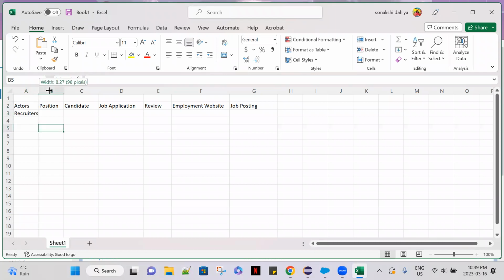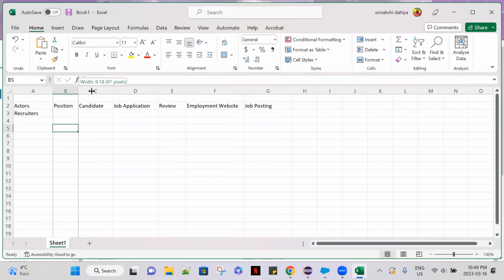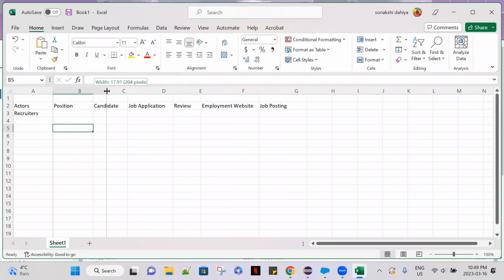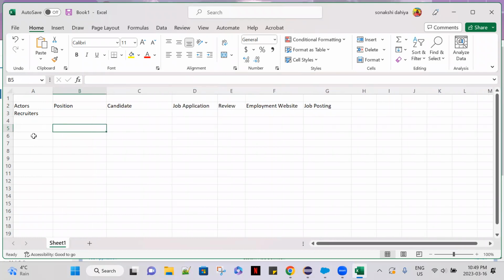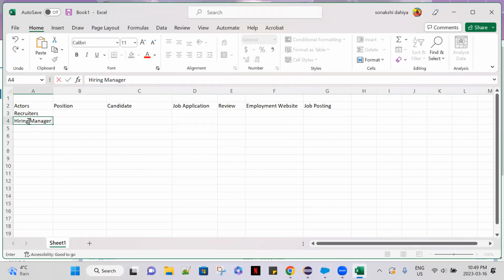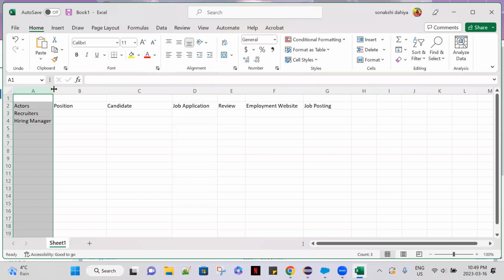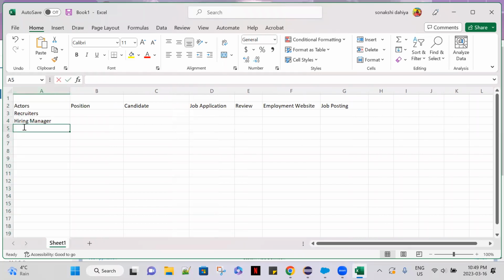Yes. Recruiter. Then we are going to have hiring manager. Then we are going to have interviewer. And then one is normal standard employee, or employee of the company.